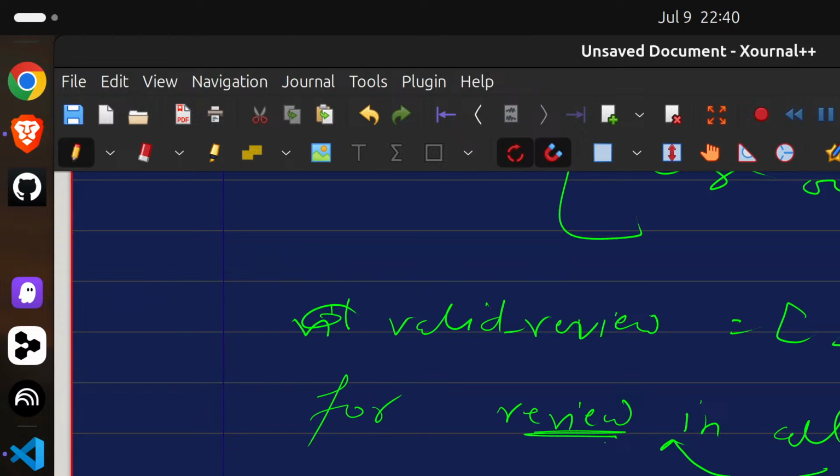So decide if it is valid or not. If the review text is there for that value, we add that to the valid reviews. How can we do this? Like valid_reviews.append, this is a function for a list. We can append this review. So this review is added.